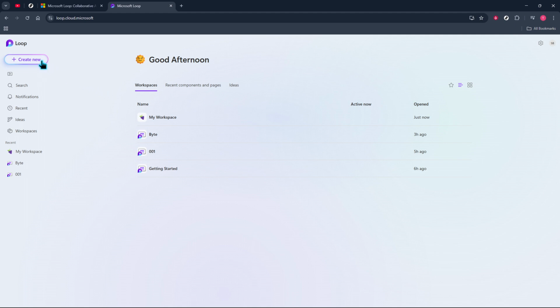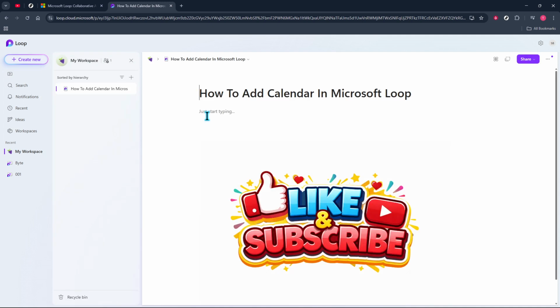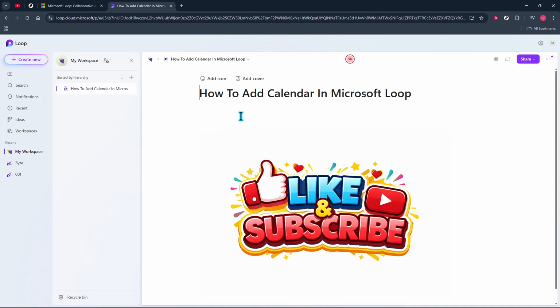Here you can create a new workspace or open an existing one. If you're starting fresh, choose Create New Workspace and give it a clear name that reflects your project or team. Inside the workspace, either make a new page or open an existing page where you want the calendar to live. Keeping related content together in one workspace helps everyone find what they need faster.